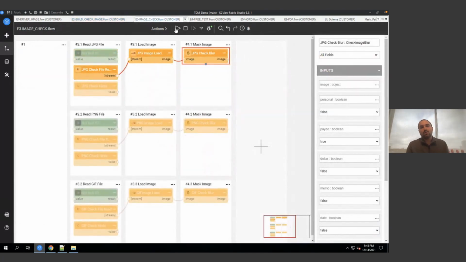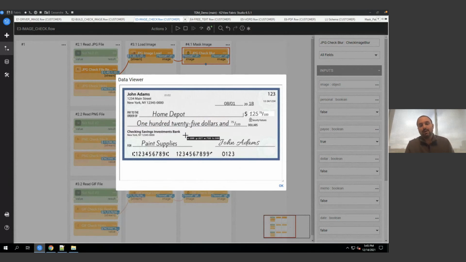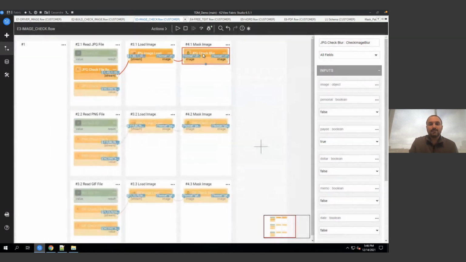By the way, when you work with checks, there are actors that are built in for checks specifically. In this case, I'm loading a check from Home Depot, and because a check format is very standard, here is an example of an actor that will help you obfuscate or mask the information based on the regions. So this actor allows you to select if you want to mask the personal information, the payee, the dollar amount, the memo, and you can see that the person information and dollar amount is false.